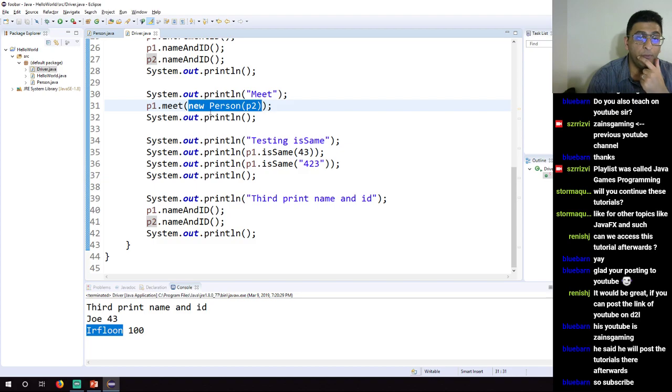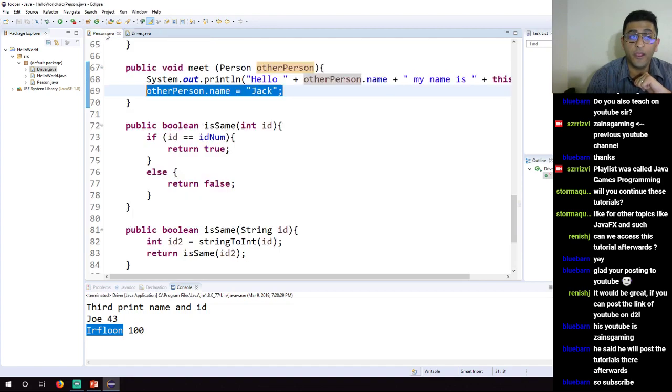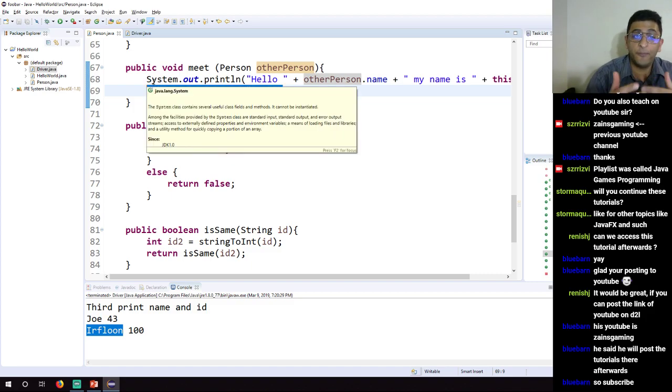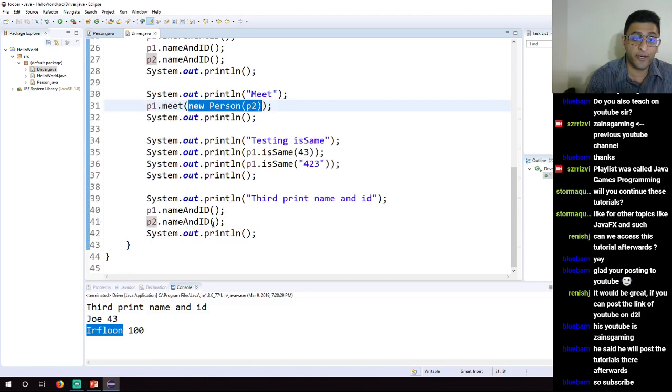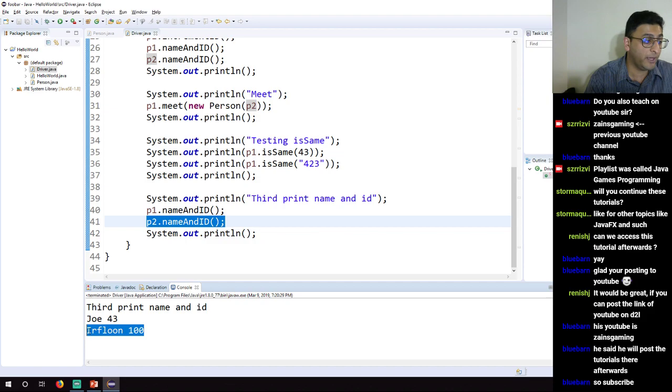But when we create a copy of P2 and pass that as a reference to P1.meet, we change the name of whatever the copy is. The copy is the copy of P2, but it's not the actual object P2. So we can change their name, their ID, their phone number, do whatever with it. It's not going to affect P2. And we see the evidence here when we print out their name and ID again. It prints the original name and the original ID.